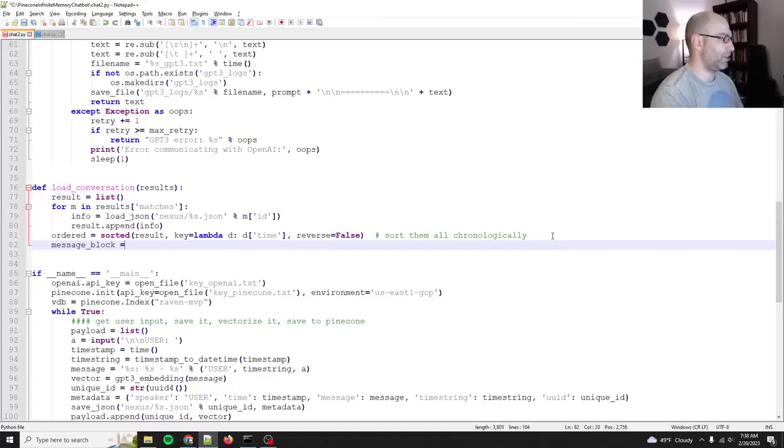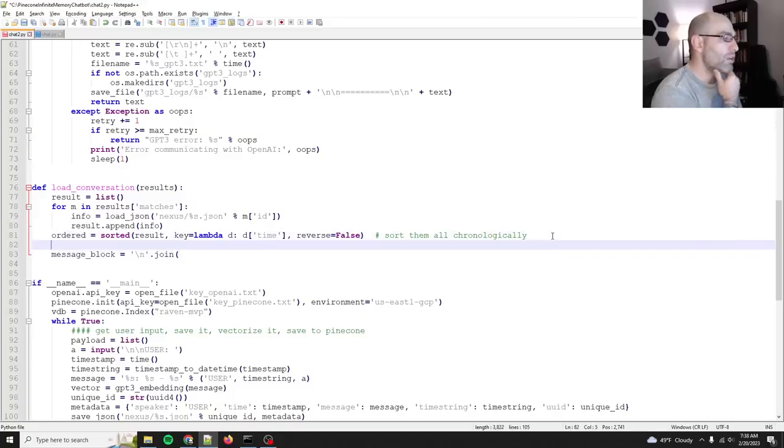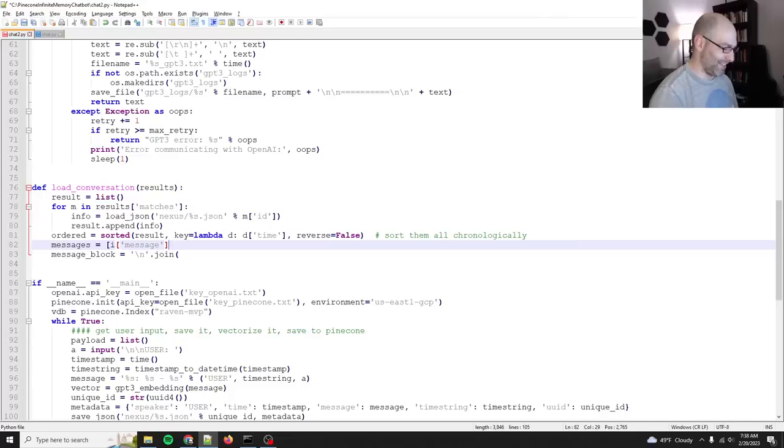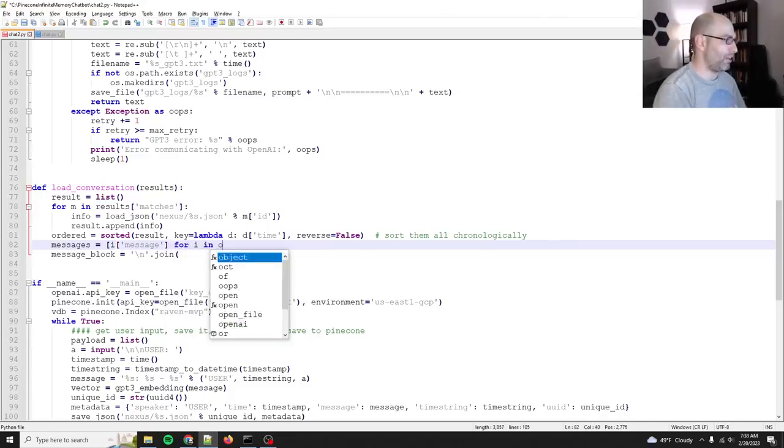message block equals \n dot join. Oh, actually here. Let's do some list comprehension. So then we'll just do messages equals I message. Oh, that's why my keyboard is slid over. That's why I keep fudging it. It's like I'm leaning a little bit. All right, I message for I in ordered.